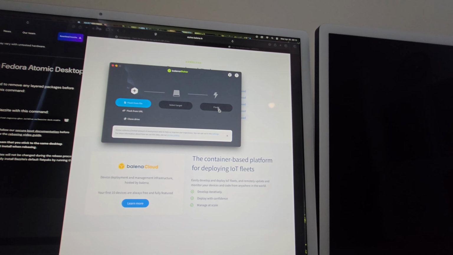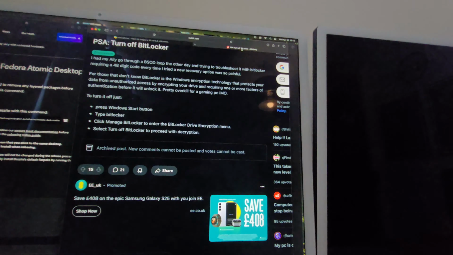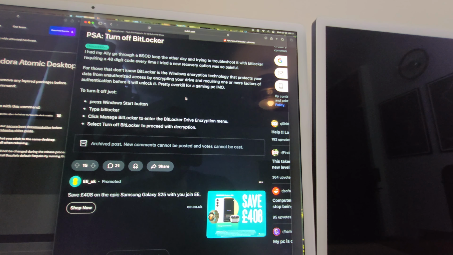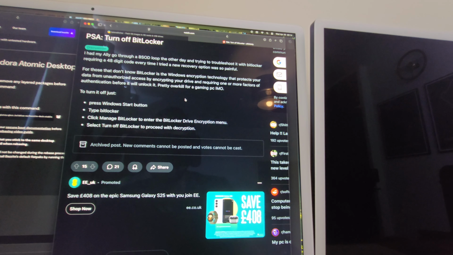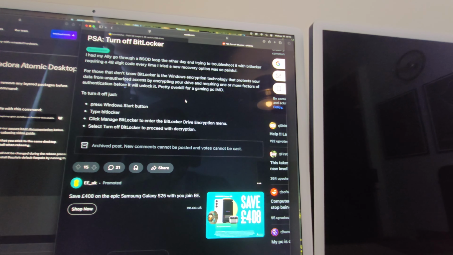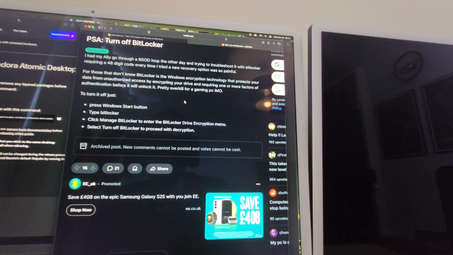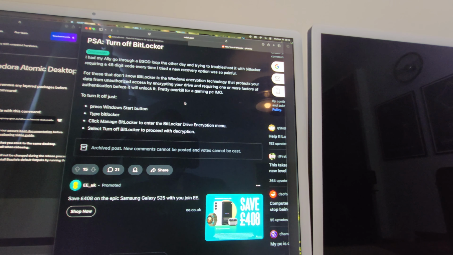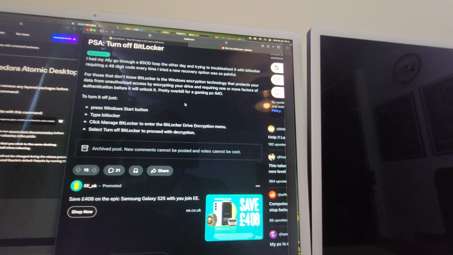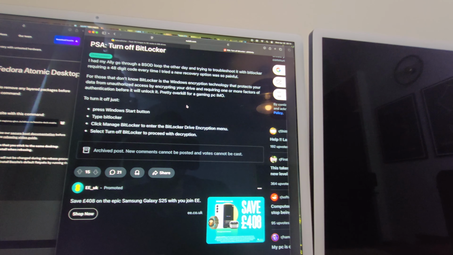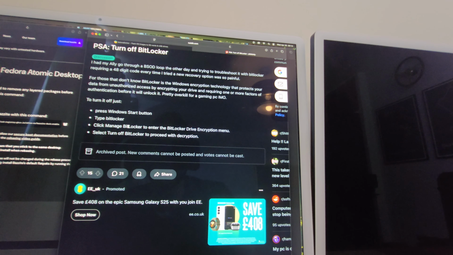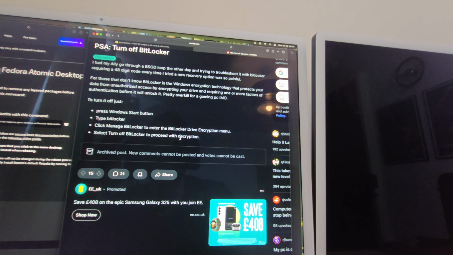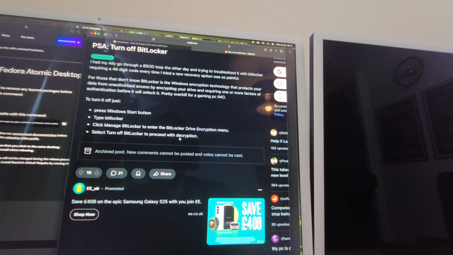One thing to mention is you want to make sure that BitLocker is disabled on your Zotac Zone before turning it off. So BitLocker is basically encryption that is included on your Zotac Zone when you get it. So to do this, go onto your Zotac Zone in Windows. Press the Windows Start button, type BitLocker in the search bar, click Manage BitLocker, and then select Turn off BitLocker to proceed with the decryption. And it will take around 20 minutes to turn it off.